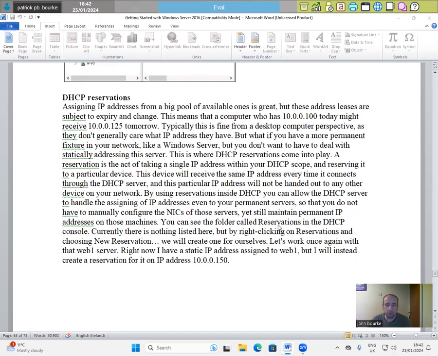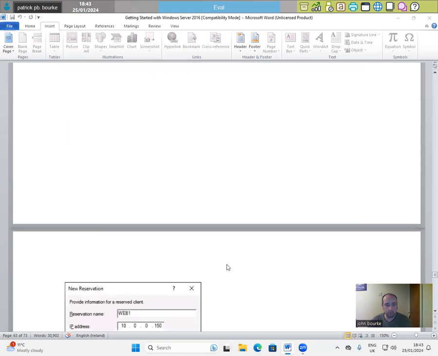You can see the folder called reservations in the DHCP console. Currently, there is nothing listed here, but by right-clicking on reservations and choosing new reservation, we will create one for ourselves. Let's work once again with that Web1 server. Right now, I have a static IP address assigned to Web1, but I will instead create a reservation for it on IP address 10.0.0.150.